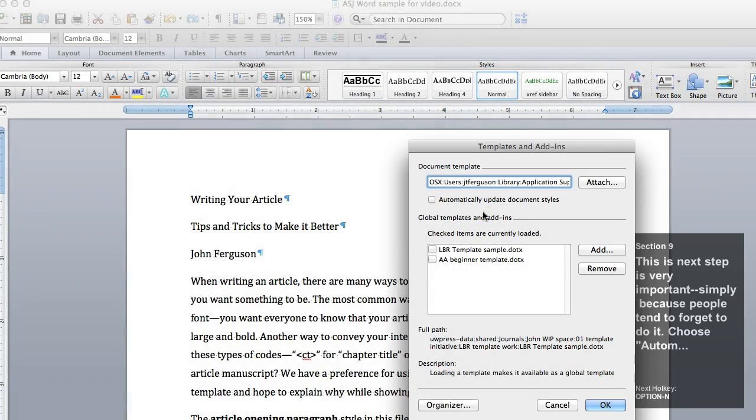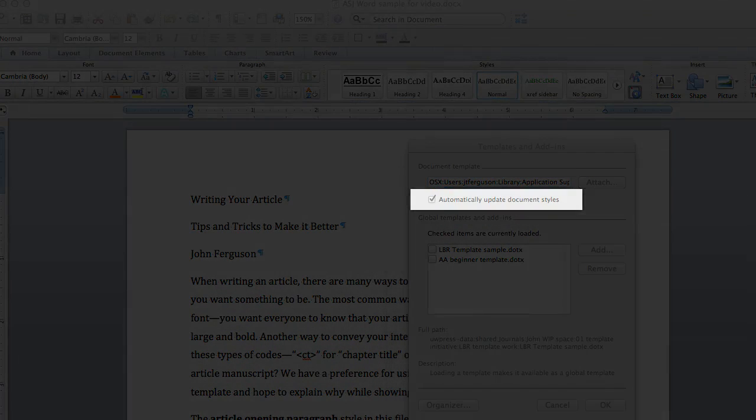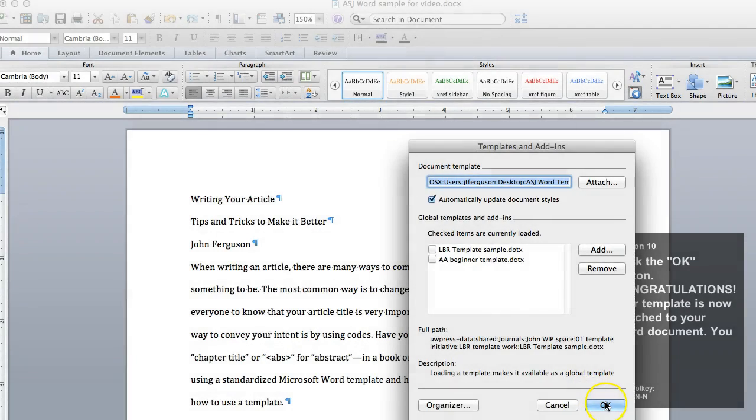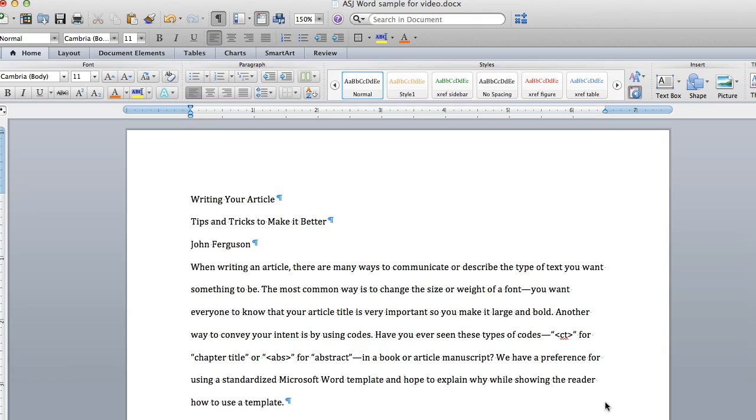This next step is very important, simply because people tend to forget to do it. Choose Automatically Update Document Styles. Click the OK button. Congratulations! Our template is now attached to your Word document.